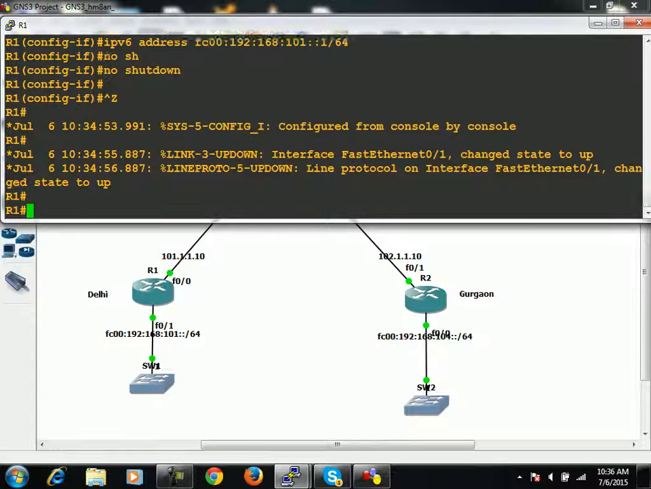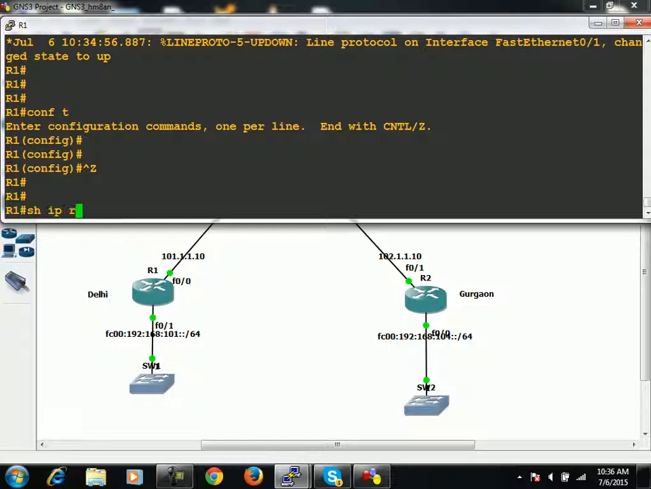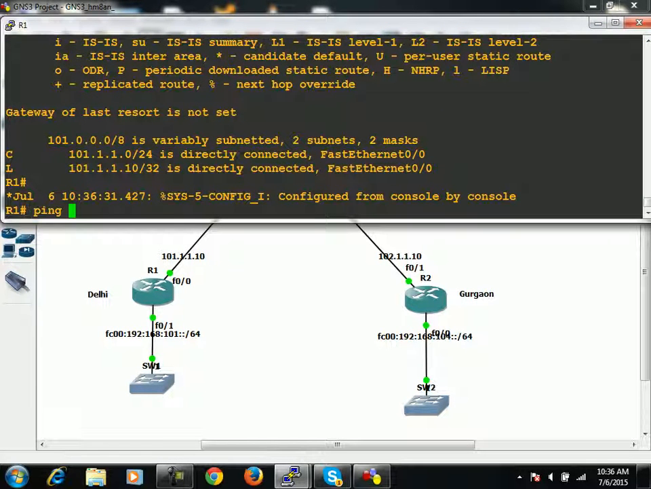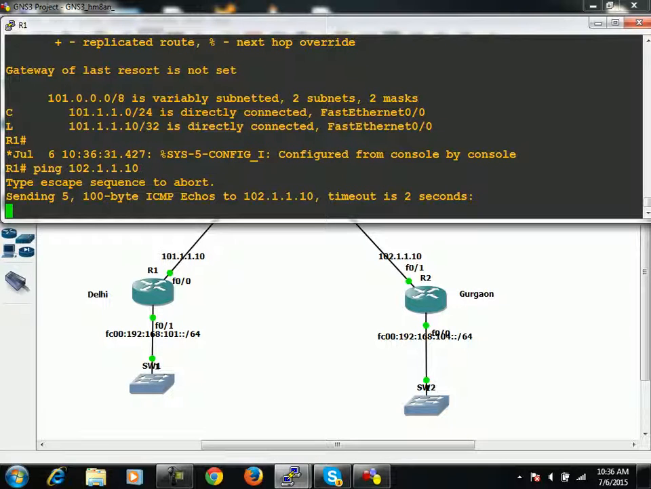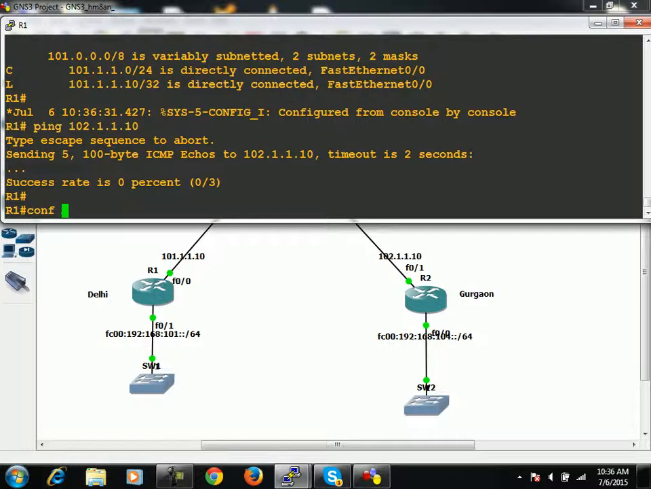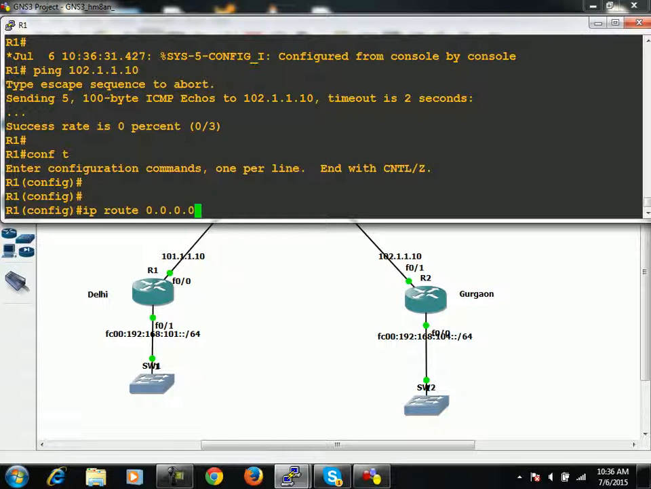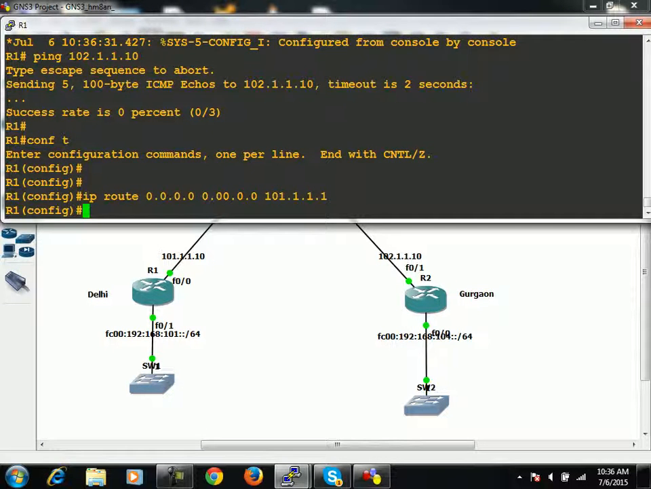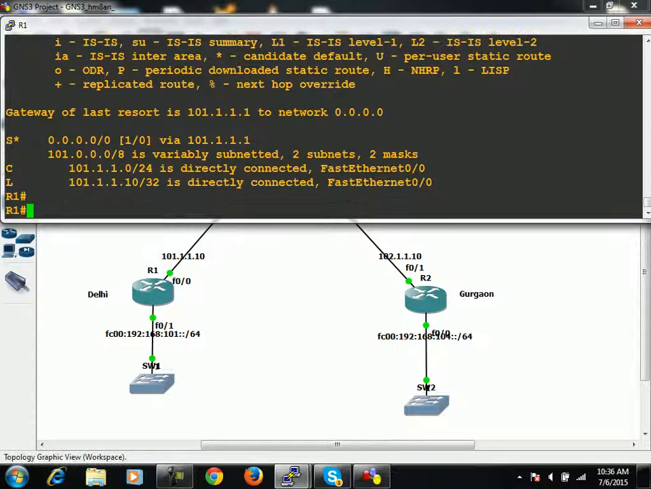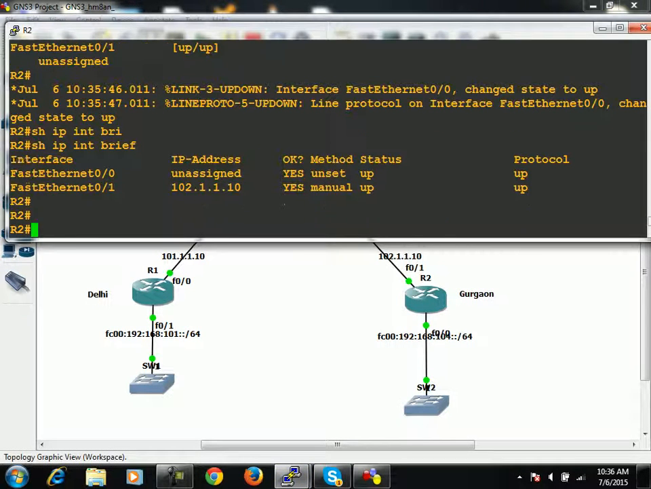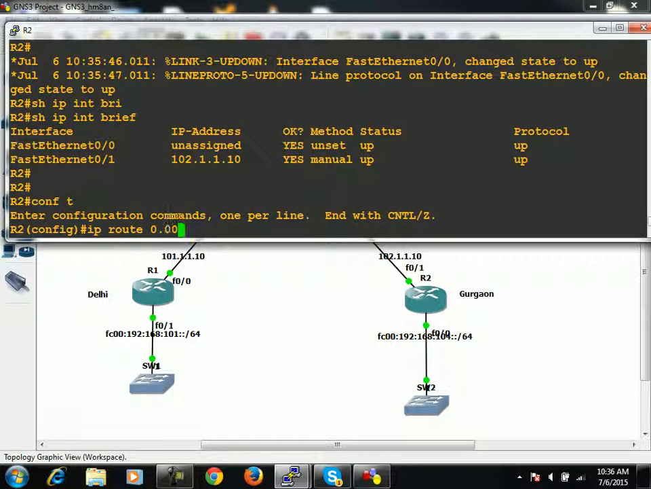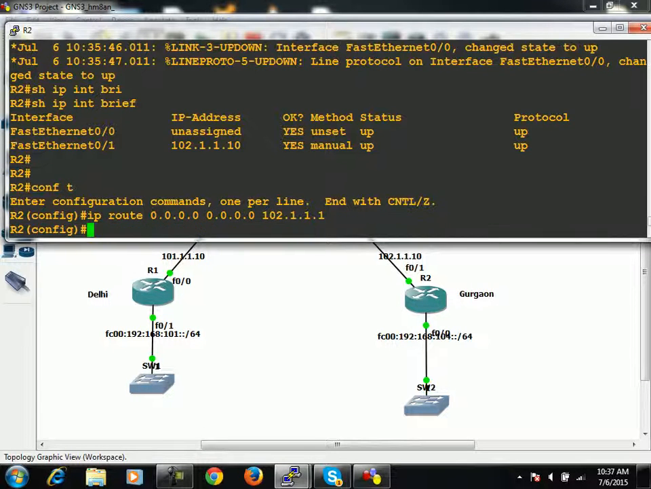Move on to R1 now, and on R1 you can try to see your route, and if you try to communicate with 102.1.10, of course you will not communicate with it, because your R1 does not have any path, any route to reach this 102.1.10. So do one thing, configure a static default route in the direction of ISP. Next hop address will become 101.1.1 now, and in the same manner you will be doing this configuration at the end of R2. Configure a static default route, next hop will become 102.1.1.